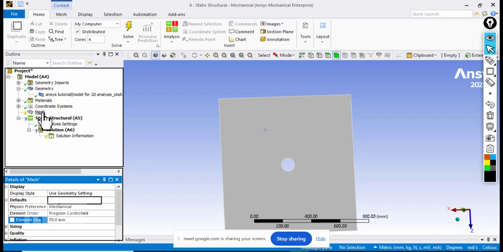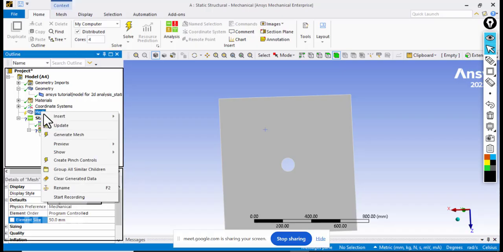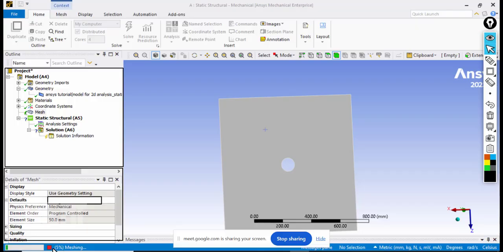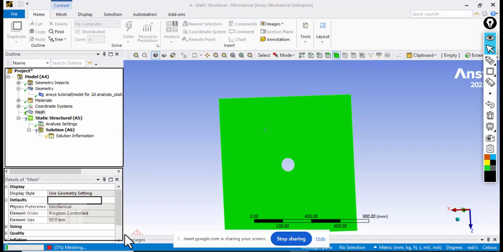So I will now go to my mesh, right click on the mesh and click on generate mesh, and wait for it to load. At the bottom here, just below the details of mesh, you see your mesh generating. You see the status bar here generating. Currently it's at 5%. Even when you are solving, it will be displayed here at the bottom of your project section. So wait for it to generate.